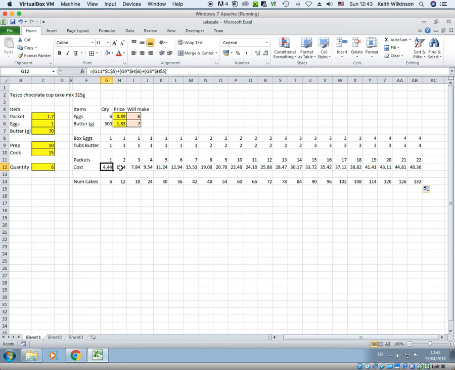But now I know how much it's going to cost me in butter and eggs and packets, so I can divide these two or share it out to actually work out what the cost per cake is. So let's take a look at doing that. Let's do per cake. I'm probably going to look at the formula and either round it or put it in currency or something else later, but I'm going to build this formula up.